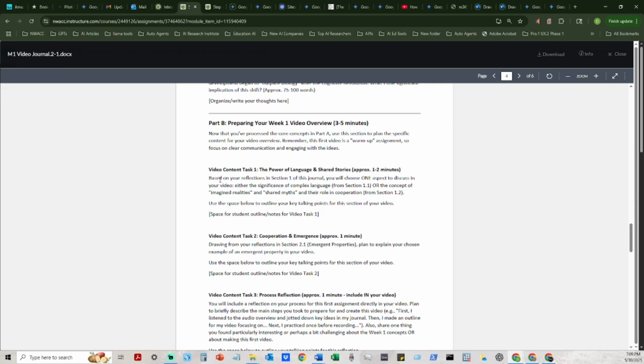So let's move to part B, task 1. Based on your reflections in section 1 of this journal, you'll choose one aspect to discuss in your video, either the significance of complex language or the concept of imagined realities and shared myths and their role in cooperation. Use the space below to outline your key talking points for this section of your video. So again, you're going to write here, I'm not asking for an essay. This is your workspace. This is to guide you through making a high quality video overview.